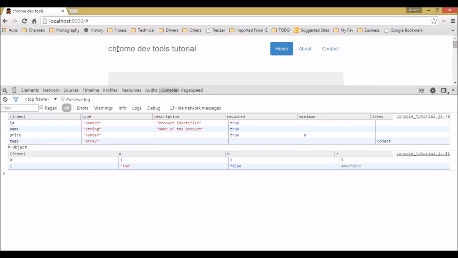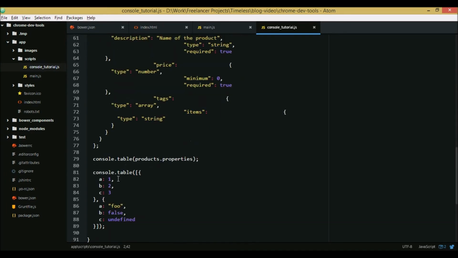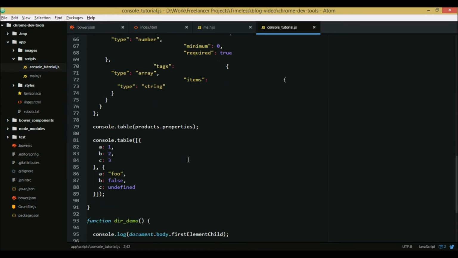Now when I click on this, you can see a very nice table-like structure has been created. This is for the first object, the product object, and the second one was for the simple object where we had the properties A, B, C, A, B, and C, right?